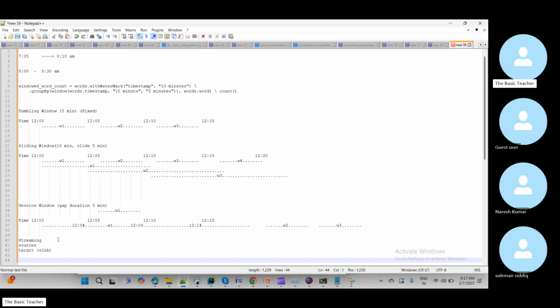Okay. And in these windows, you have three types. In tumbling you have no overlapping. Whatever time is defined, it is going to process with that. Sliding, you have overlapping with the time. And then session window, this is going to run with the gap duration. If there is no activity, no threshold, there is a gap, then the window session will get closed.